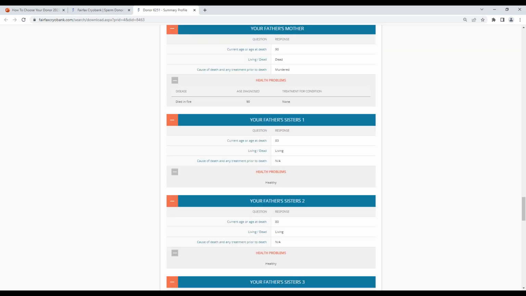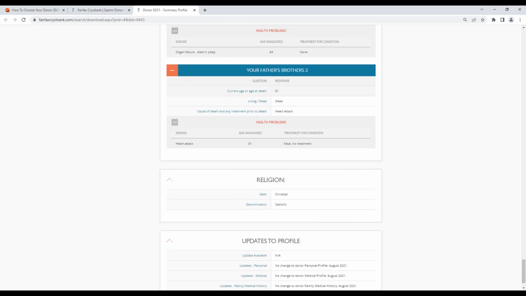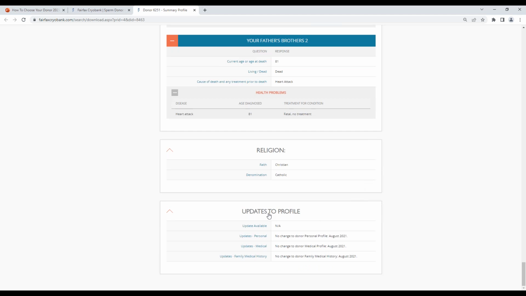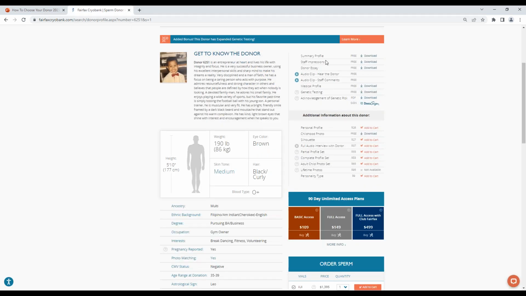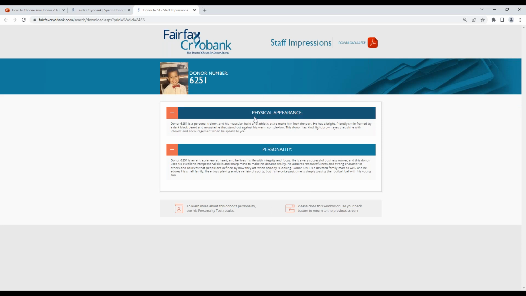And at the very bottom, updates to profile. So this is where you would find an example of the non-ID to ID donor. This donor is an ID, so this doesn't pertain to him, but this is where you would see an update. Okay. Here's staff impressions. You'll pull up and it'll see physical and personality.